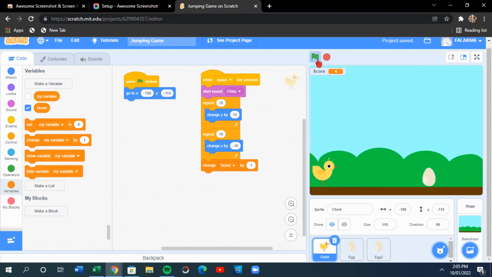See, whenever I jump, my score changes. If I touch the egg, that's the obstacle, then my game is going to be stopped. Yeah. As simple as that. And that was our first project done.